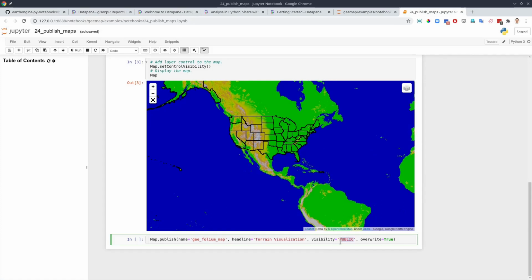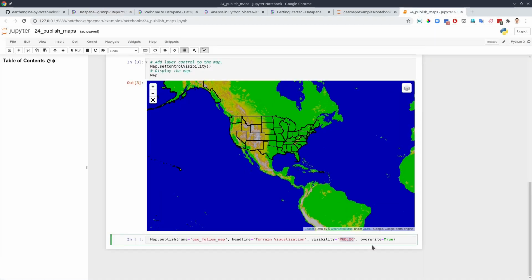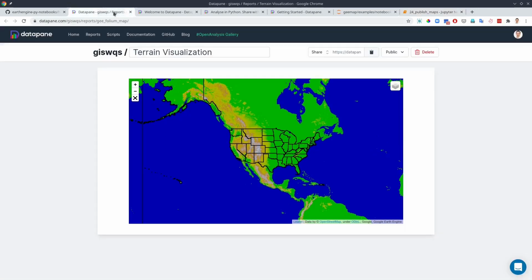And also you can control the visibility. After you publish, by default it's going to be private. So you can set it to public, or you can click here to change the settings. And the last one is called overwrite. I'm going to show you what that means. Overwrite means if you have a map like this and you want to keep the same URL, you need to use overwrite. Otherwise, when the map is published, it's going to generate a new link.